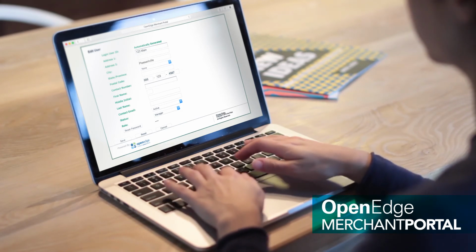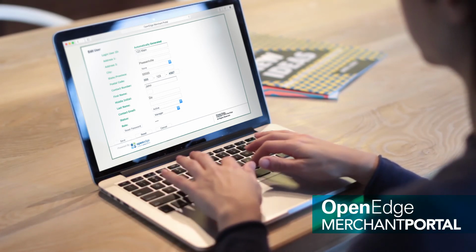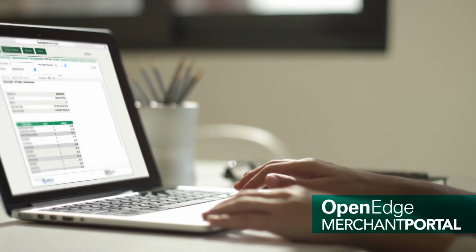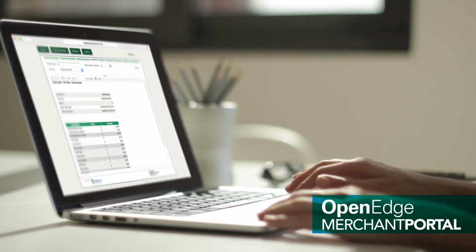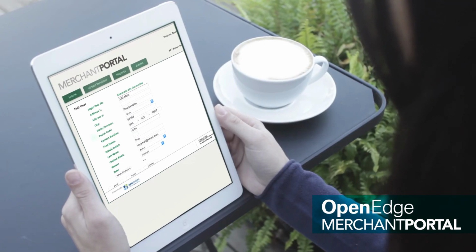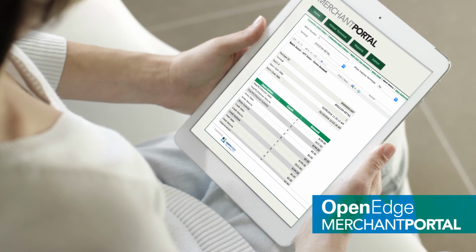The current merchant portal provides access to all your merchant accounts if they are set up correctly at the time of enrollment. When you log in, you will see all transactions for all your accounts. Keep in mind that you can also access Merchant Portal from any device with an internet connection.